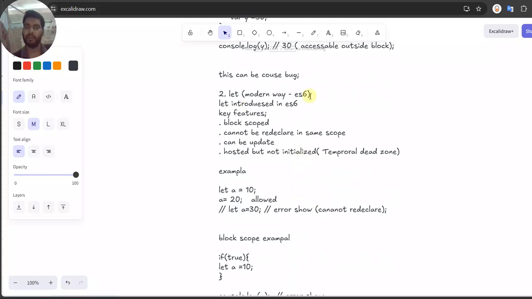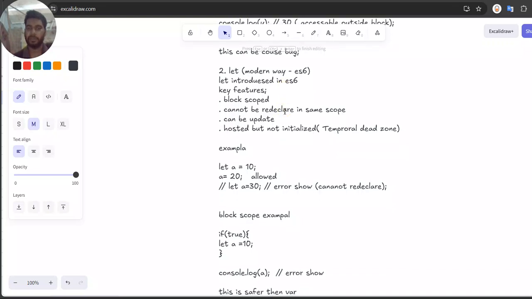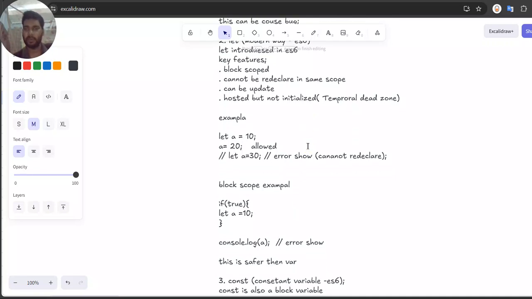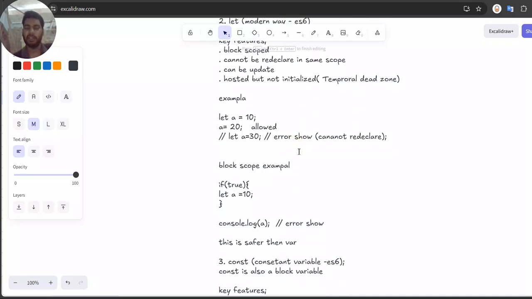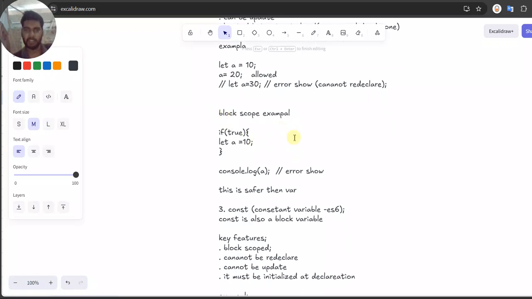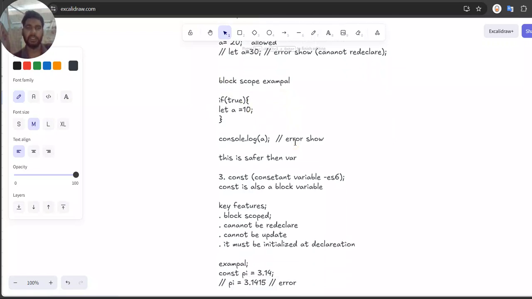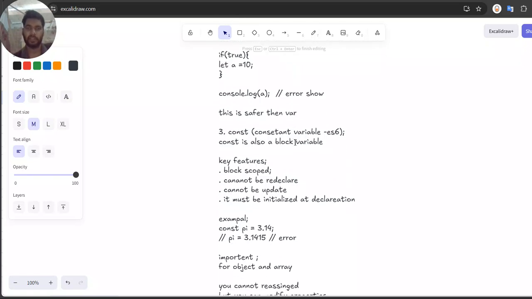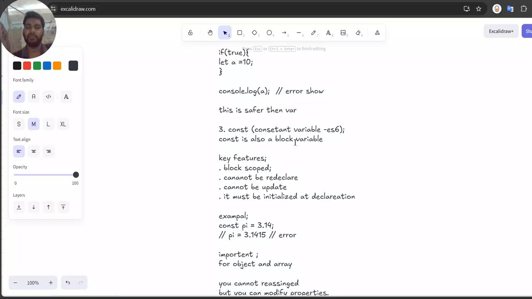Second, let is the modern way. Let is introduced in ES6. Key features are block scoped, cannot be redeclared in same scope, can be updated, hoisted but not initialized, temporal dead zone. Example: let a is equal to 10, a is equal to 20 are allowed, but let a is equal to 30 is not allowed. Error says cannot be redeclared. Let's see block scope example. If true, let a is equal to 10, and if we try after block scope console log a, they show error. This is safer than var.